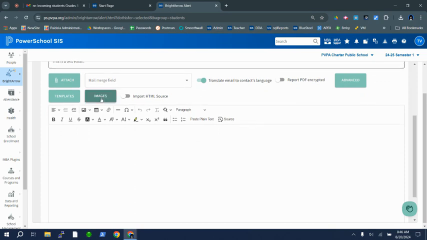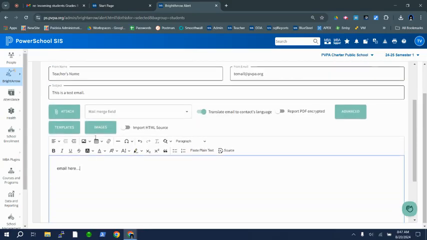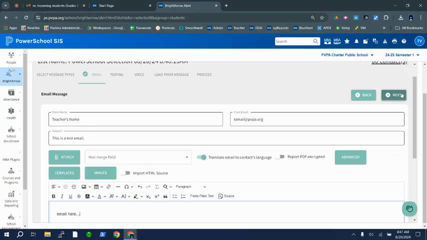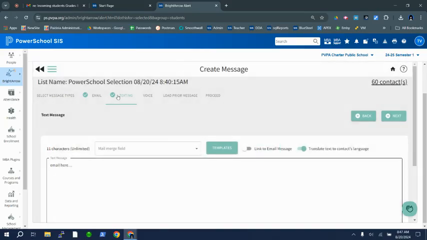You can also have images that are stored, so at some point I'm going to upload the PVPA logos and things like that, so we can easily grab them from there. And then you compose your email here, and when you're done with it, you're going to scroll back to the top and say next. And then we're going to move on to the texting.